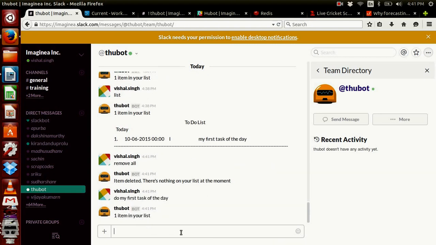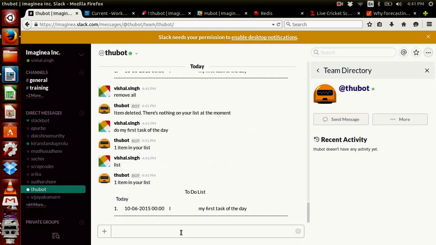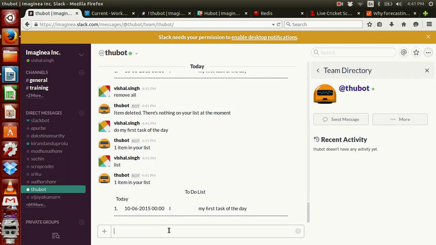We can see the list of all available tasks by typing command list. The list will display all available tasks. Default date is current day and default time is 0000. I is the status, that means incomplete. So by using do, we have added our first task.